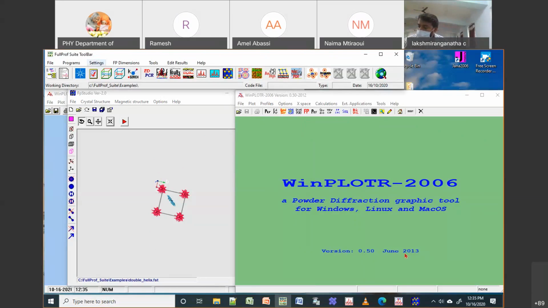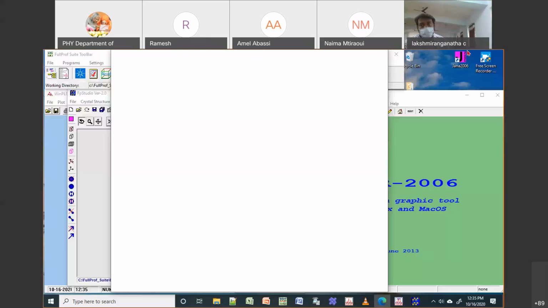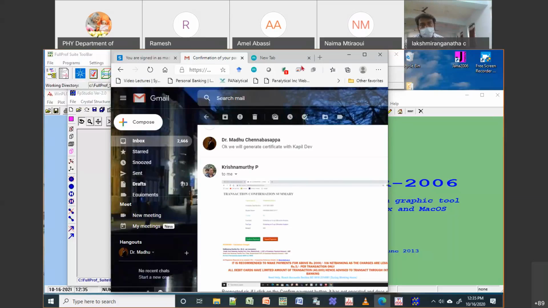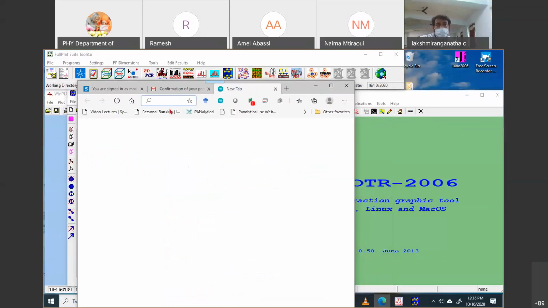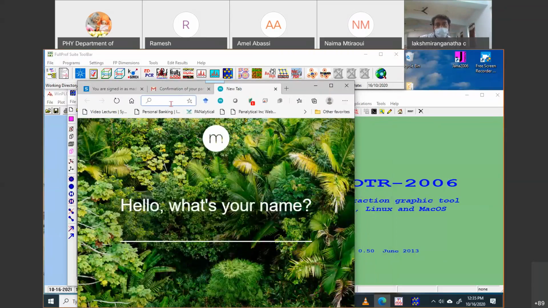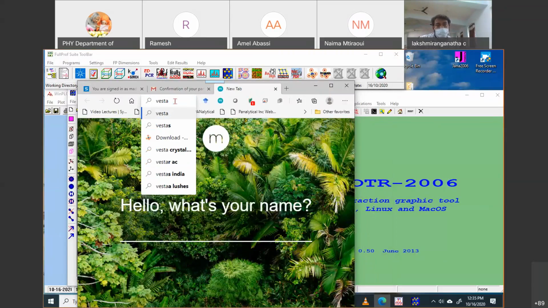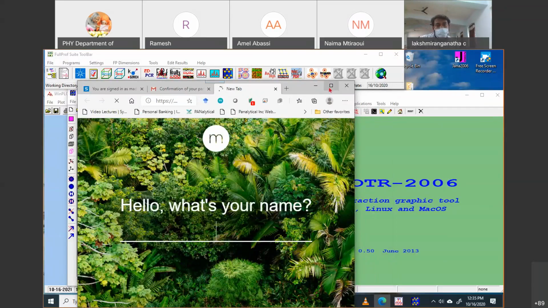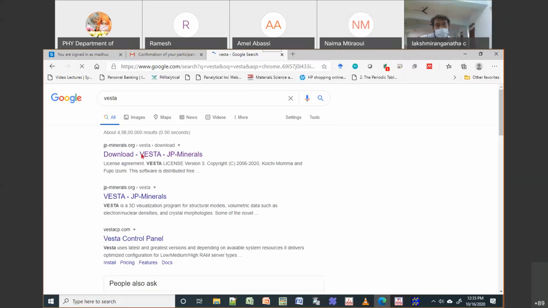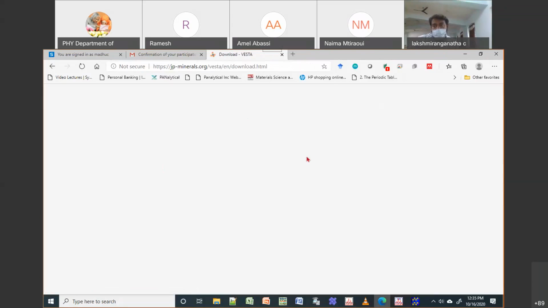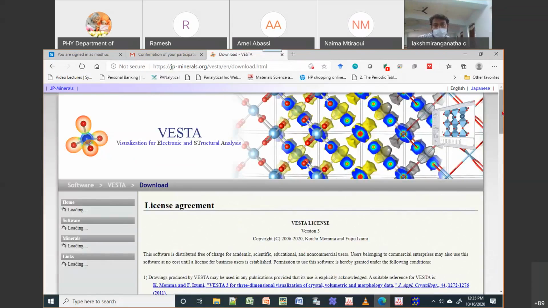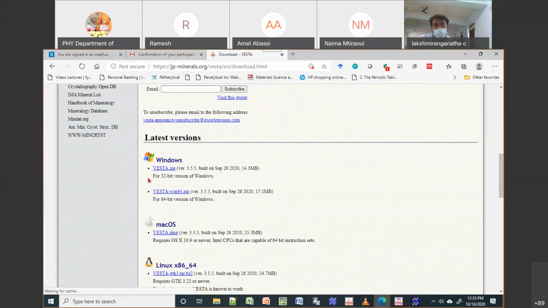In my case, I don't have Vesta right now, so I will search for Vesta. Maybe you have already downloaded this version. This is jp-minerals.org. If you go here, you can get the package for Vesta. I am using Windows, so I'm going to download Vesta 64-bit.